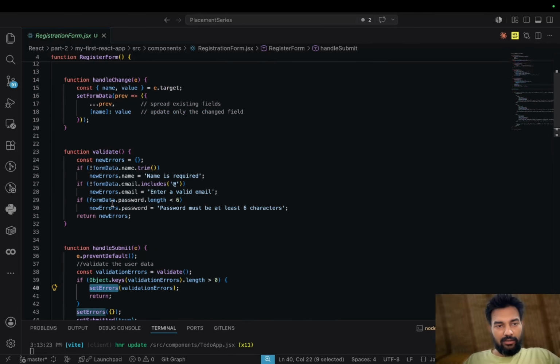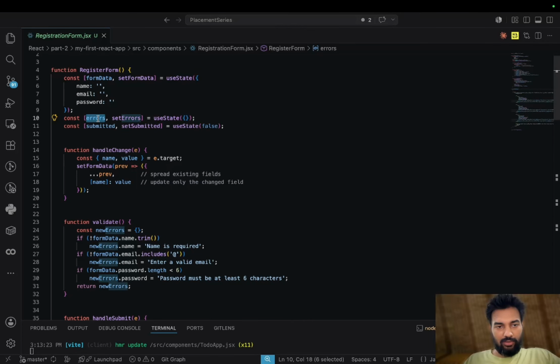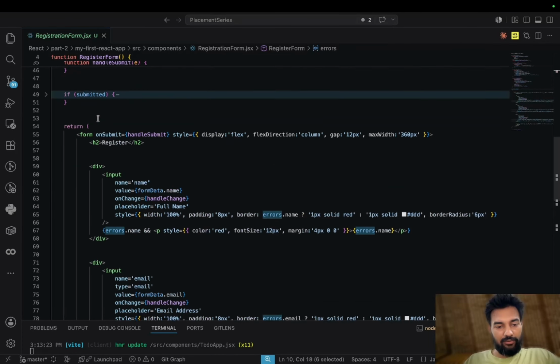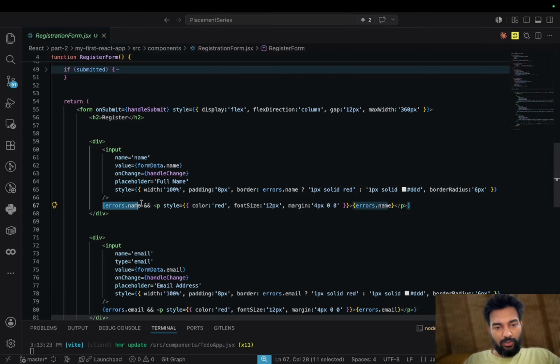So this set error will update this errors, and that error will be used to show below the input field that we have some error. It will just say error dot name, because that error dot name will have that message. If not, then we have this and operator, which says that errors dot name is not a string or anything, it doesn't exist, like null or undefined, then we will not render this part. So this message will not be rendered. So it is conditional rendering.